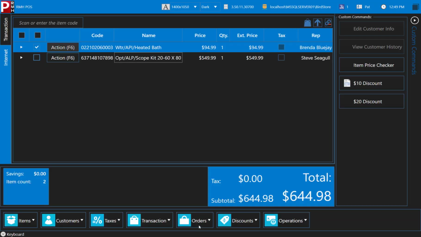However, depending on your store's policies, you may not be able to use the Action button. Ask your training supervisor or manager if you have access to the Action button. You can confirm that the sales reps were added correctly by looking in the Rep column in the transaction screen. When the transaction is tendered, Steve will receive credit for the scope, and Brenda will receive credit for the bird bath. What if you added the wrong sales rep to an item?